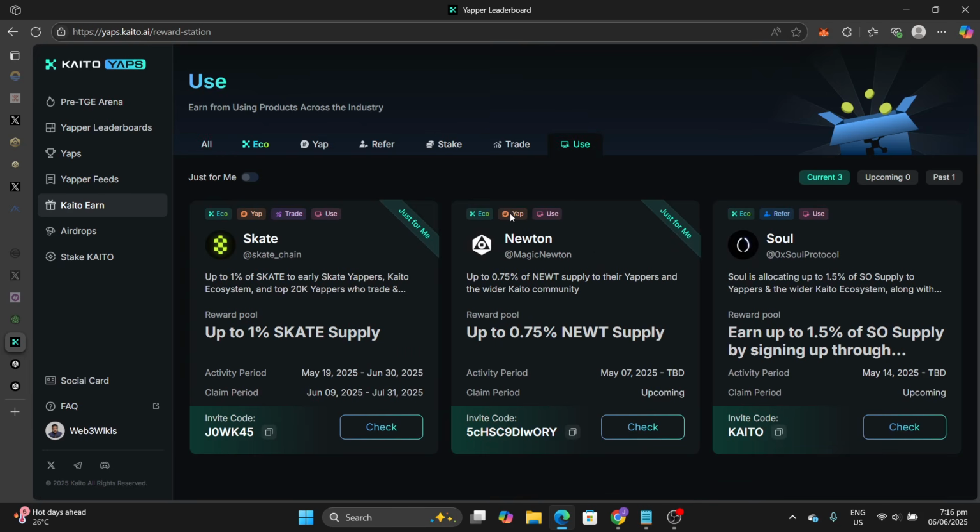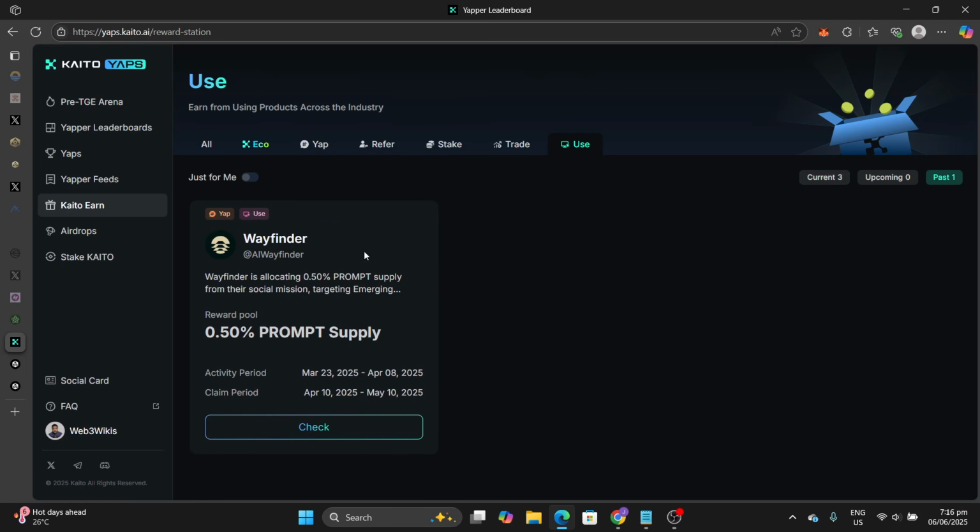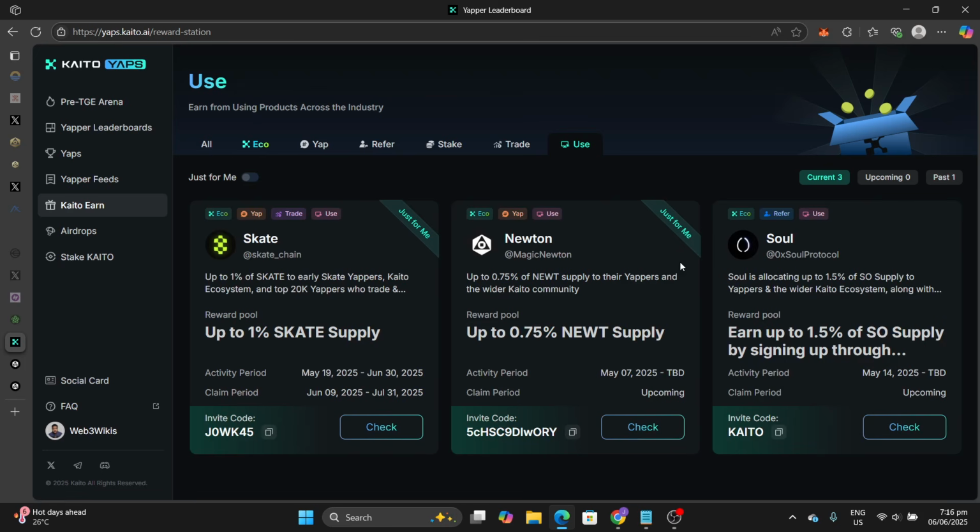Now, for the use category, you have to yap and also use. Evidence of this is in the past and only project that has paid out an airdrop to Yappers. Many at the top of the leaderboard who yapped about Wayfinder did not qualify for the airdrop because they didn't use it. Okay, so if you come here, you will notice that in order to earn Yapper rewards for yapping about Magic Newton, you are expected to use the AI agent specifically, not the portal. So this is linking you to the AI agent.